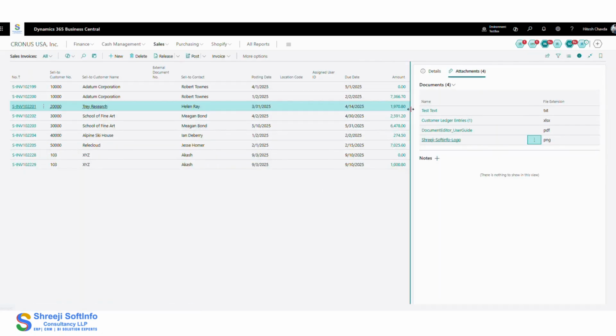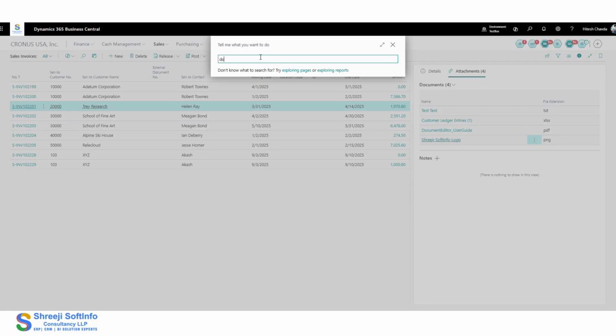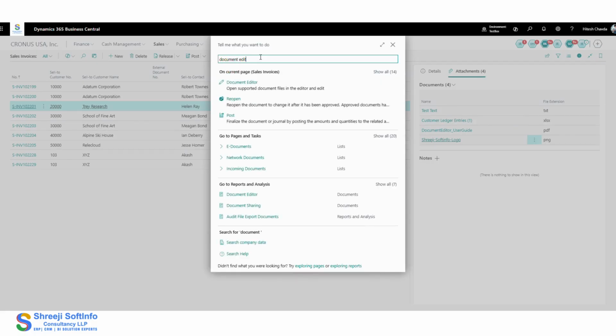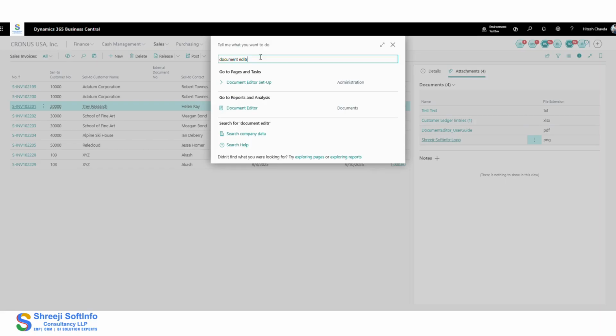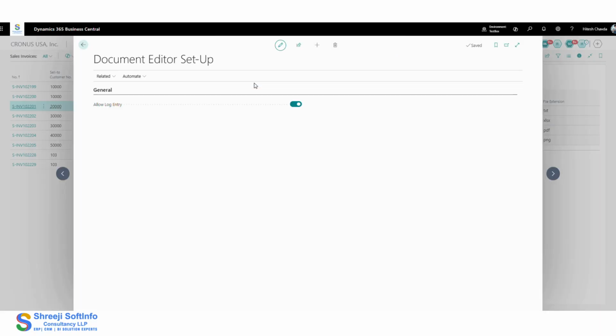We open the search bar and type Document Editor Setup. Before checking the log, the search results also show the Document Editor Setup page, confirming that Allow Log Entry is still turned on. This is what enabled all the audit entries we are about to see.